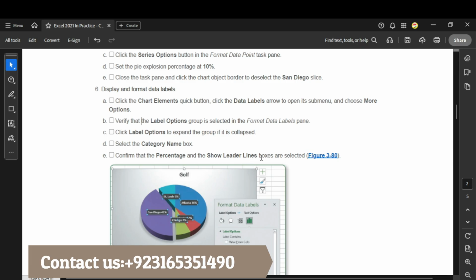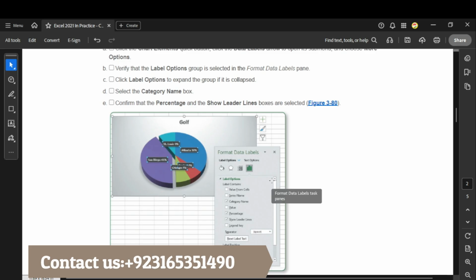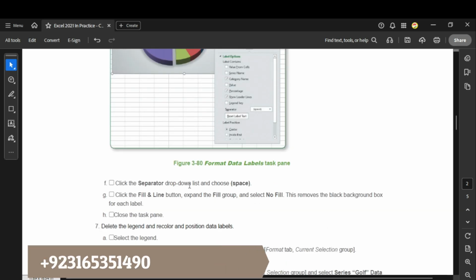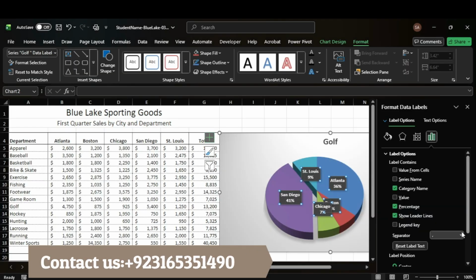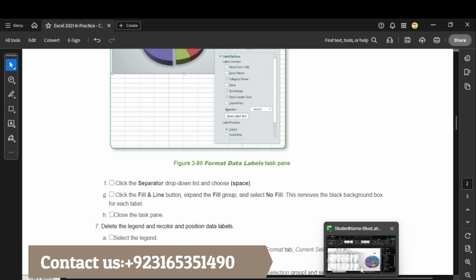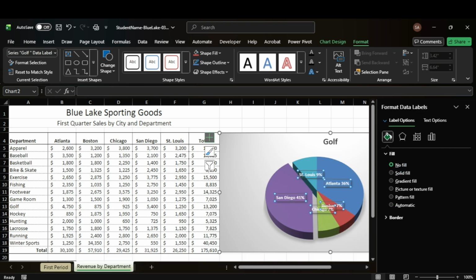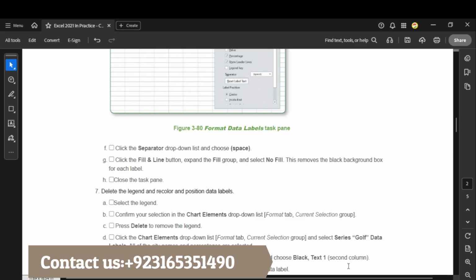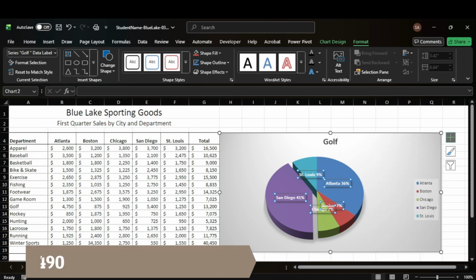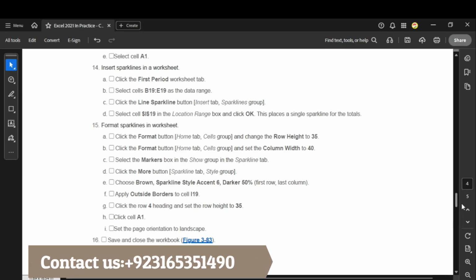Here select Category Name. Confirm that the Percentage and Show Leader Lines boxes are selected. Click Separator and choose Space. Click the Fill and Line button. Expand the Fill group and select No Fill. No Fill. Okay, close the task pane. Close this. Okay.